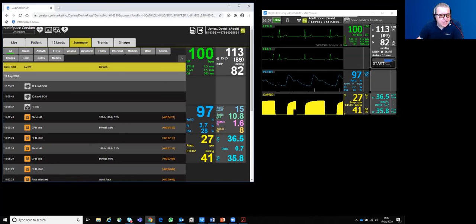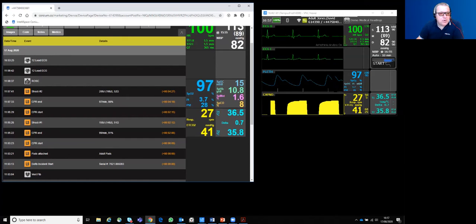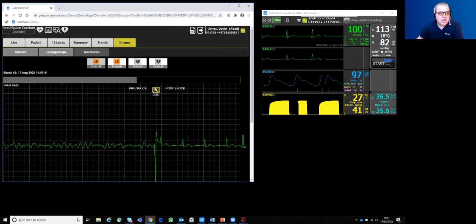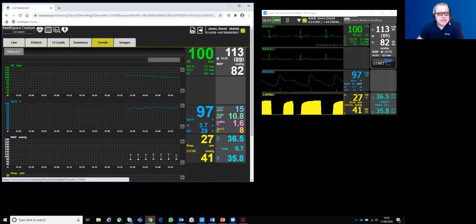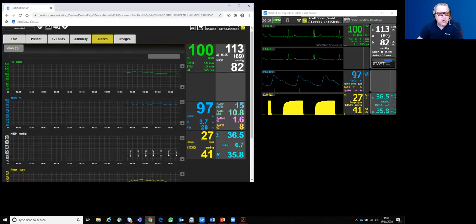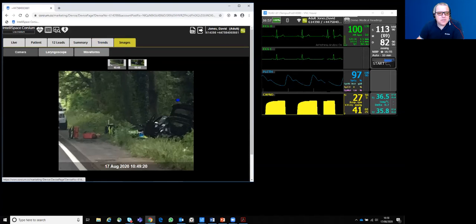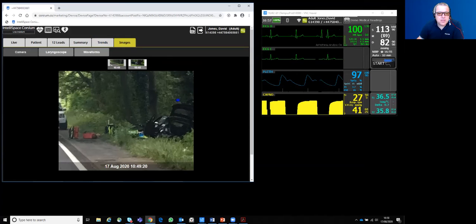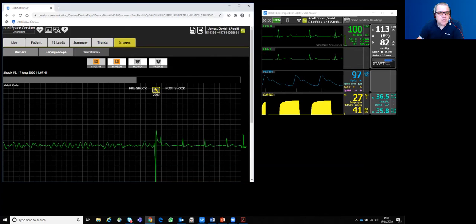The summary record of care can be viewed, showing additional information about the patient and, for example, that this patient has had a shock, and their waveform can be seen pre-shock and post-shock. Trending data can be viewed for the length the patient has been connected to the monitor for all the individual vital signs. And if the camera has been used, then images from the camera can be viewed. And here we have images from the scene of the RTC that the patient was involved in, and also the waveforms from the defibrillator.